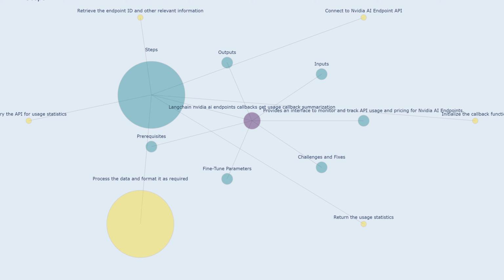Process the data and format it as required. The retrieved usage data needs to be processed and formatted into the desired output format. This might involve calculations, aggregation, and presentation in a user-friendly way.